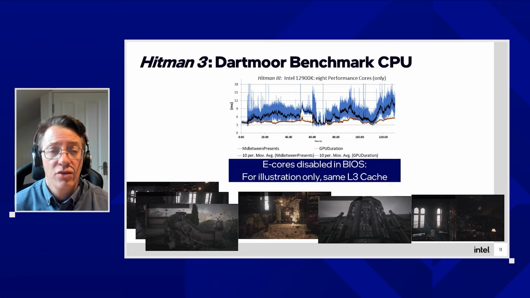Probably the easiest way to describe the effects of hybrid on the benchmark is to start off looking at how the game behaves on a traditional 8-core system. So for this, we took an Intel 12th generation Core and disabled E cores in the BIOS. But we did leave the L3 cache intact, so we can directly compare this data to a system running with the E cores. A couple of things to note.